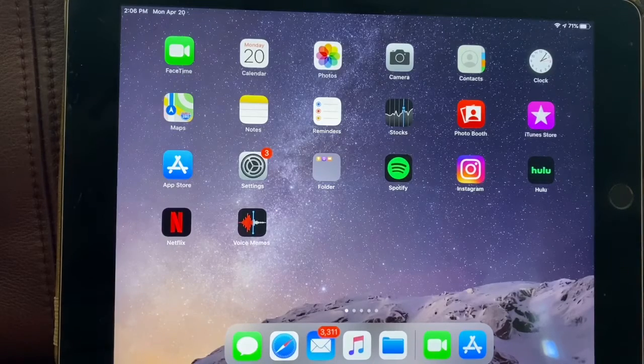Hey Rockstars, today we're going to learn how to download the Stop Motion Studio app to your device.